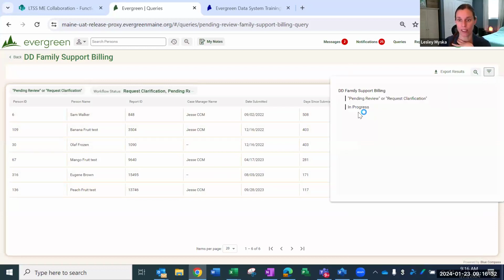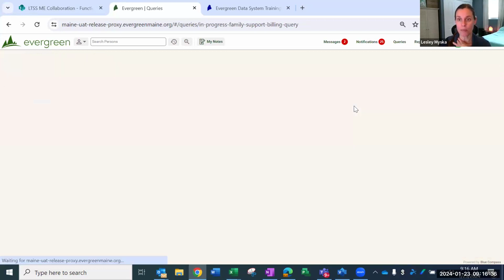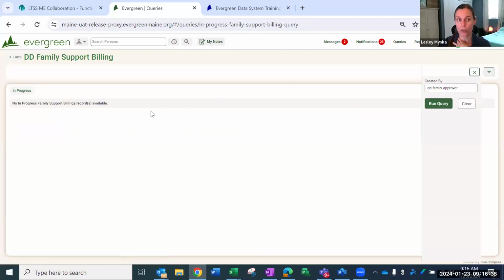The other query that's available to you under the DD Family Billing Support is the in progress query. So what this does is it will show you all DD Family Billing Support forms that have been created in the system, but that have not yet been submitted. It will default to you as the logged in user. So as a community case management liaison, you probably don't create many DD Family Billing Support forms. However, if you did, you can leave that name in there and run the query, and it'll show you just the ones that you've created and haven't submitted.